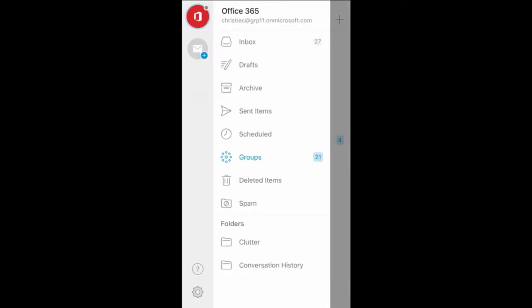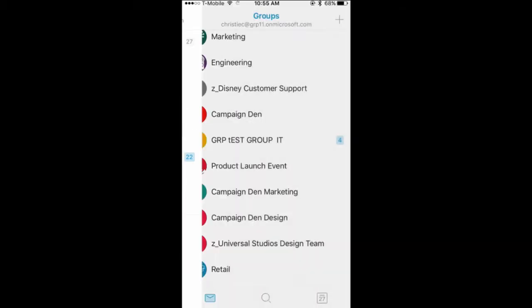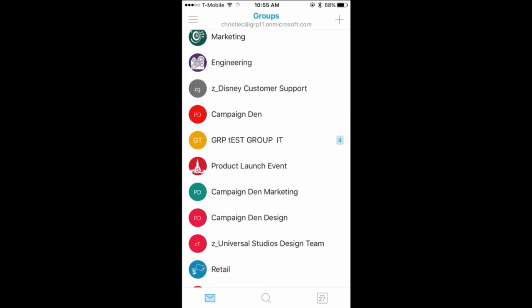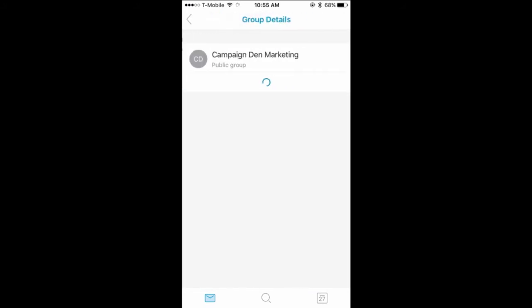I'm signed in as Christy. She's the marketing manager for one of the Fortune 500 companies, and she worked with an independent contractor for designing her marketing content, Branda. She's a graphics designer, and Christy wants to collaborate with her. So she goes to the Outlook mobile app and selects the group that she wants to add this guest user to.